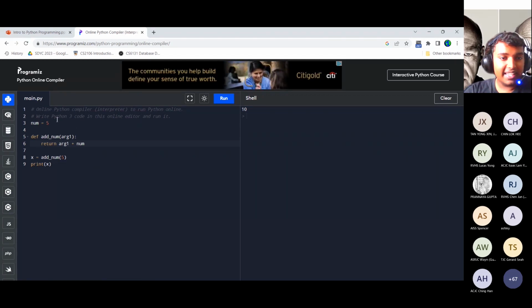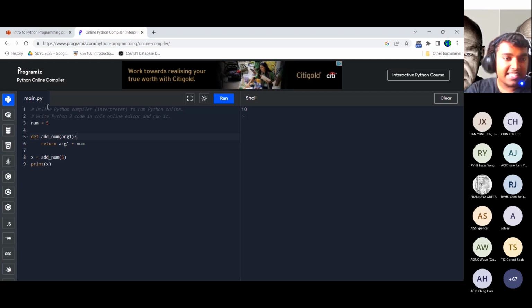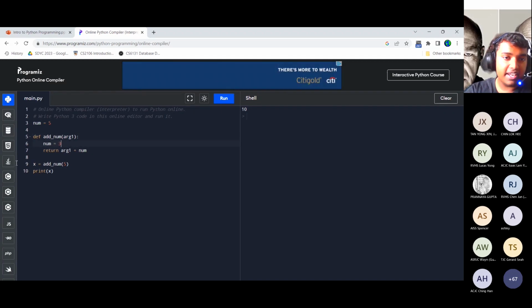Now, here's the interesting thing. If I define num inside my function itself, for example, 3, right? This function is going to prioritize its use of local variables over the variable defined outside. Now, this is called local and global context. Essentially, this variable is in this function, so it's going to take precedence over anything outside that function.